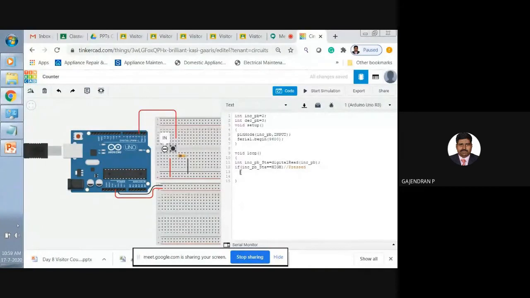What is the function of the push button here? To give the input command to our controller that there is one person entering the room. Based on this logical change, what do I need to do? I need to count.